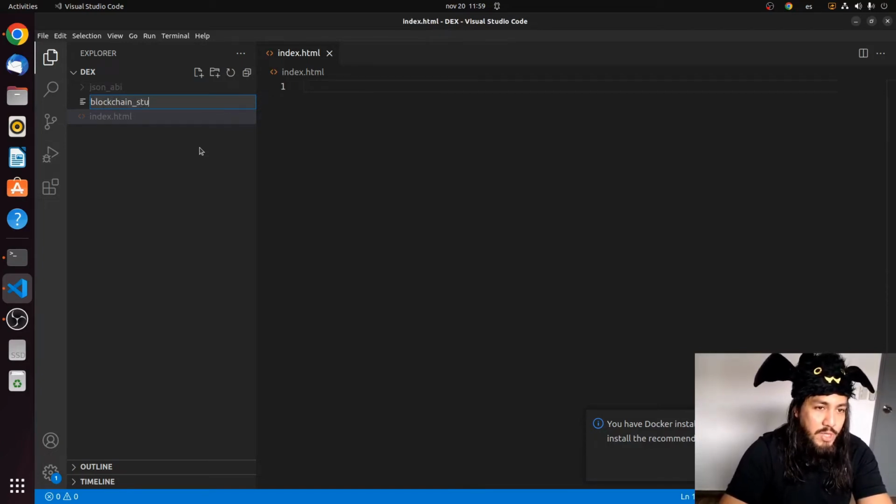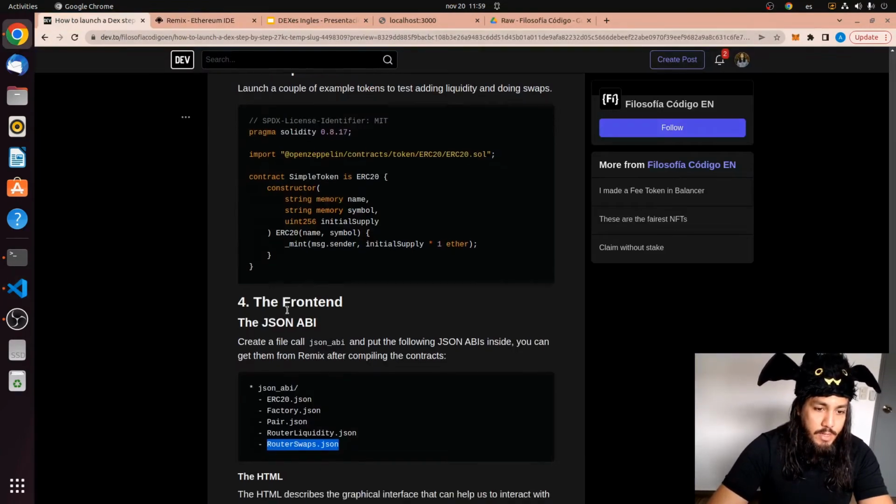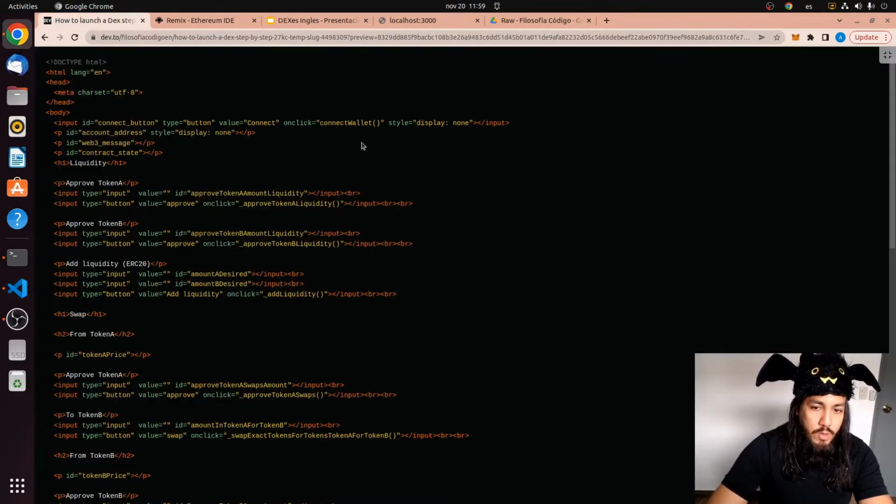I name it blockchain stuff. You can name it whatever you want. A JavaScript file. So for the HTML part, here is the code.